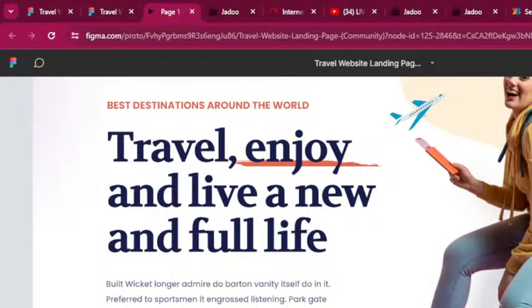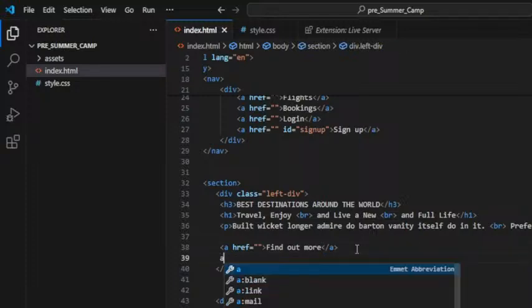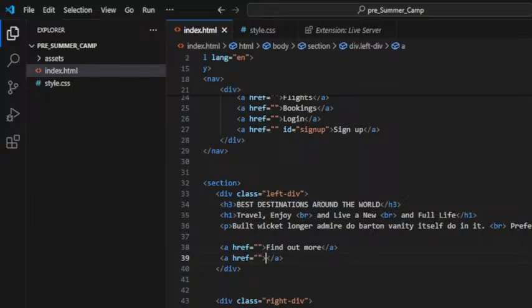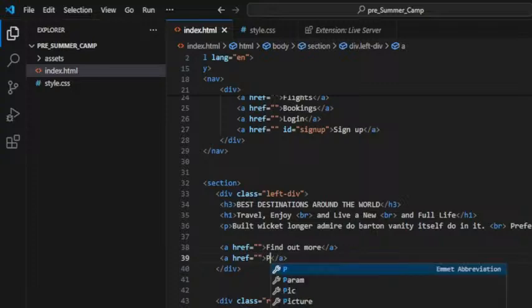Find out more. And the second button should have the text, hold on, play demo.